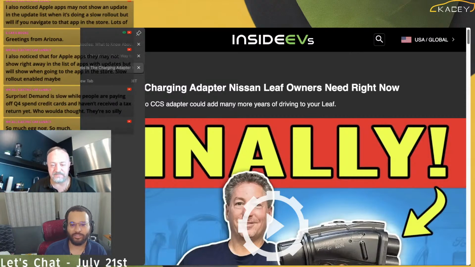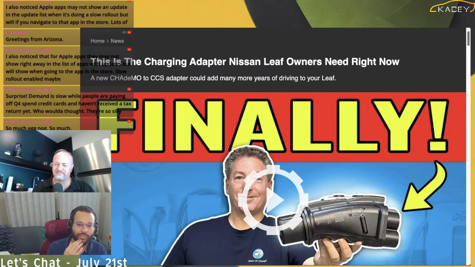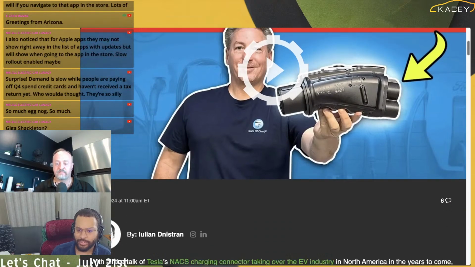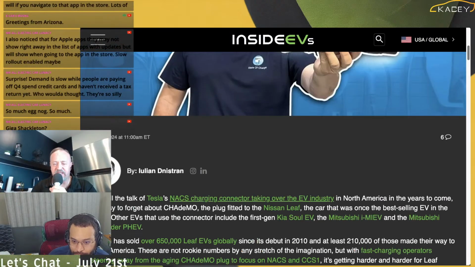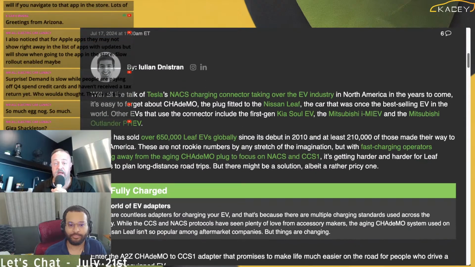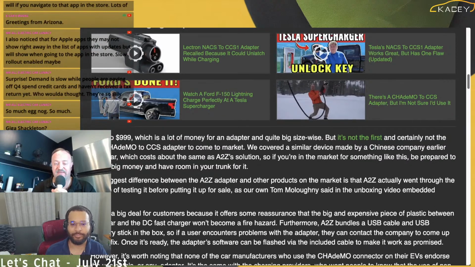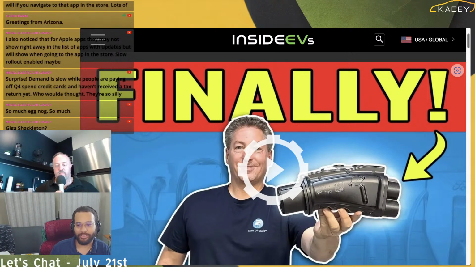We touched on another Chinese version of this that went from CHAdeMO to CCS2, and I said there were ways to get it to turn to CCS1 and that there was another company working on it. Well, now we have a CHAdeMO to CCS1 native adapter. I think this is by the A to Z company. That's something that, like you said, has been asked for a long time. Nissan should have done this years ago, and they didn't. But now here it is.